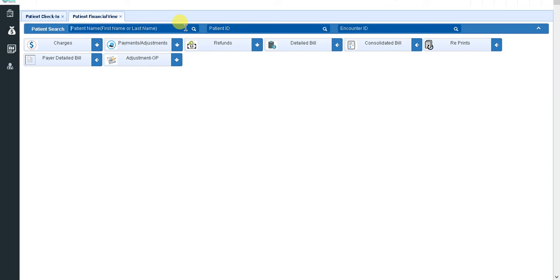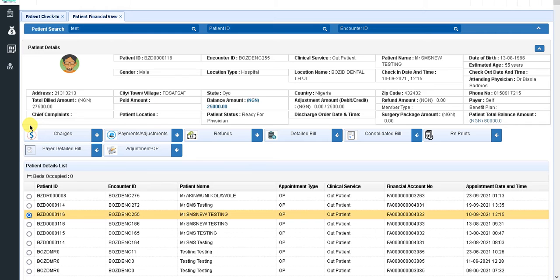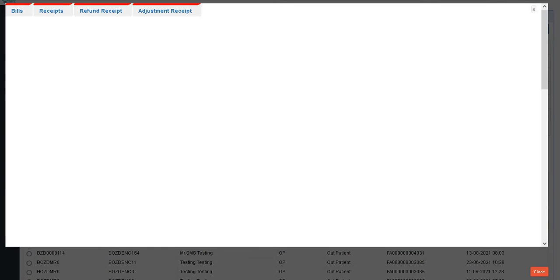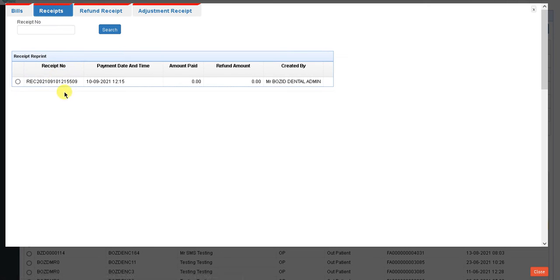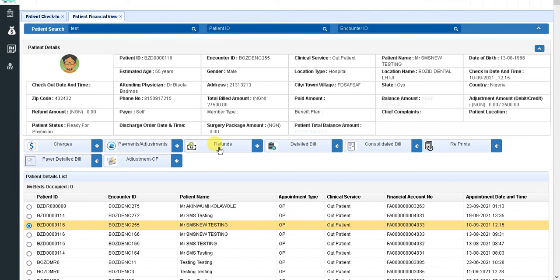The patient that we checked in, the name was Test. So we search for the name of the patient and then we see every patient whose name starts with Test. So if you want to reprint a receipt, for example, we'll come to the menu reprint, and then whatever receipt has been made in the name of this patient, we can click on the reprint from here. If you want to make a refund, say the patient made some payments and we want to return that money, we have the option for making refunds here.